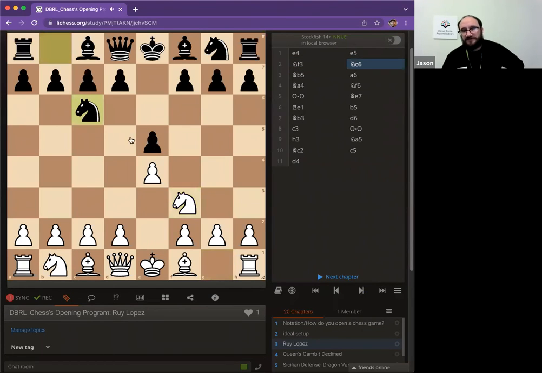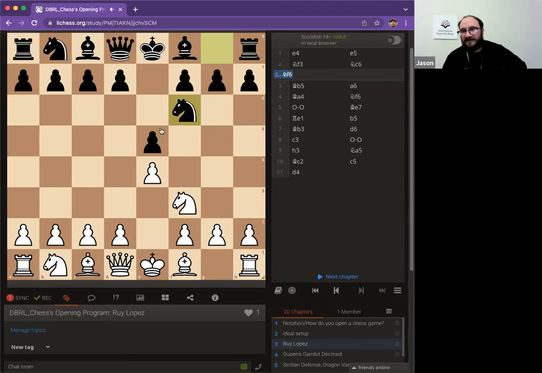and black responds by developing a knight, defending the pawn. There is a way to play knight to f6 in this position where black, instead of defending this pawn, attacks white's pawn. This is called the Petrov defense. It's viable, but again, it's a pretty high level opening, probably not for beginners. But oops, so we're going to go back to knight c6.